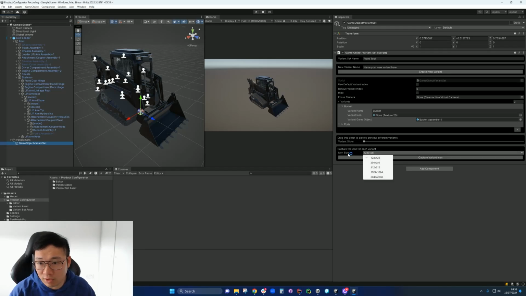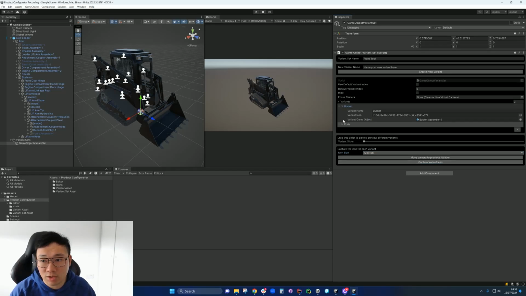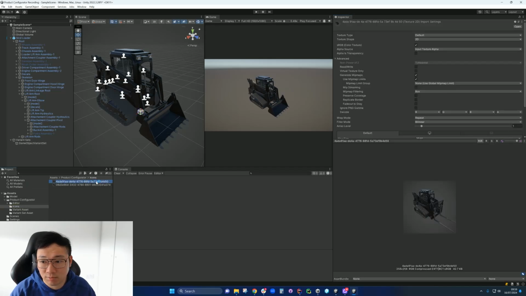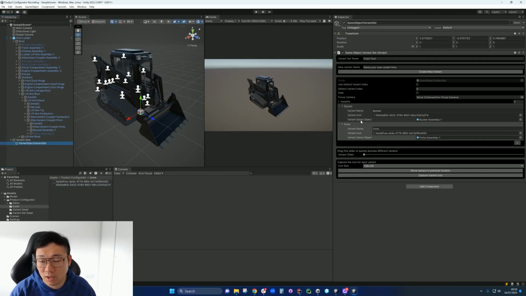I've got a different size icon here for you to choose from, so I'm going to pick 556 and hit capture variant icons. What it does is automatically take this camera angle and create two different icons for you. So if you look at the inspector, I've already got two icons, which are automatically assigned to the variant.